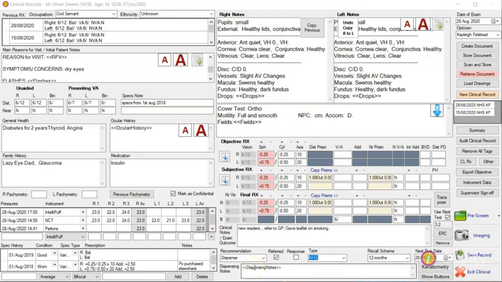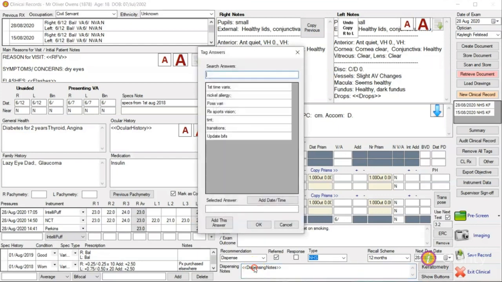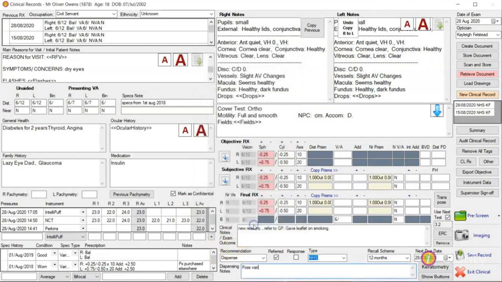The Dispensing Notes box is where you can record any dispensing or lifestyle factors that you have discussed with the patient. The contents of this field will appear on the summary prescription form and be copied through to any new dispensers. The default tag Dispensing Notes will enable you to predefine possible answers in the maintenance module.